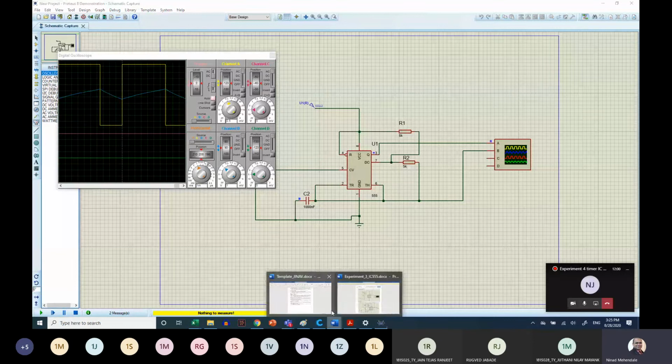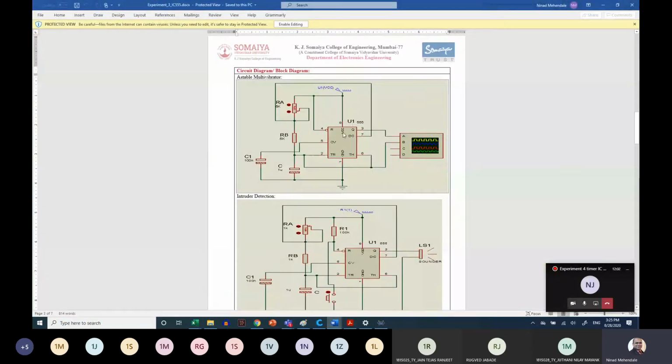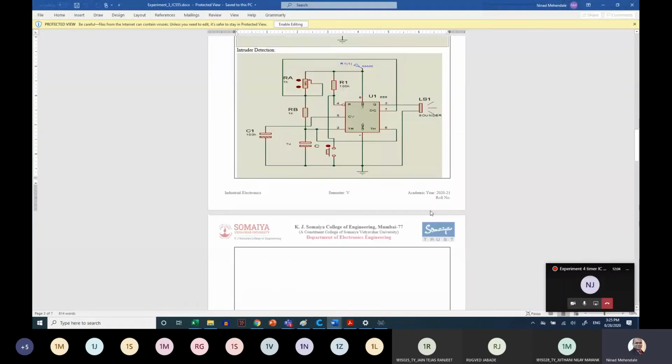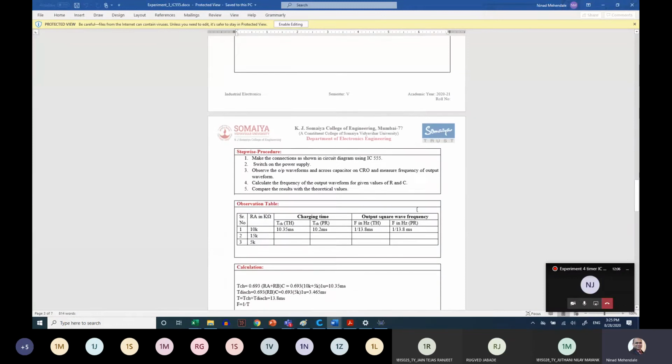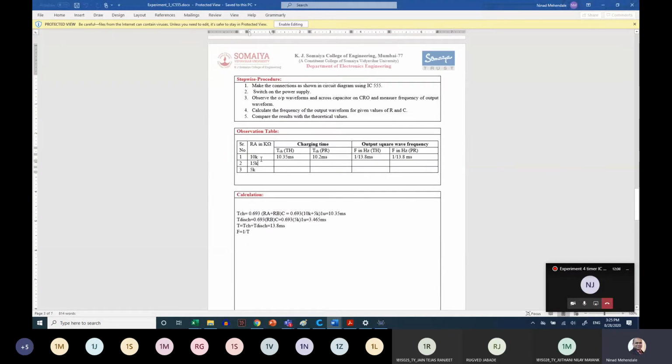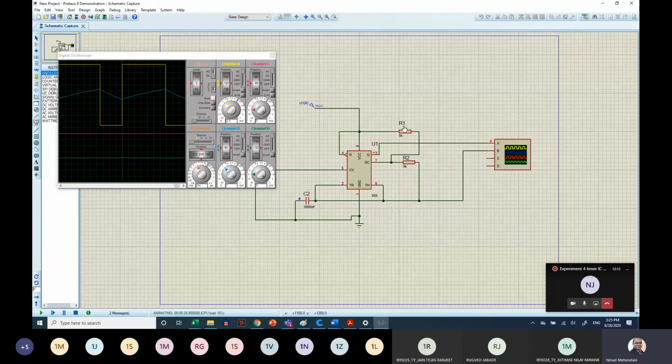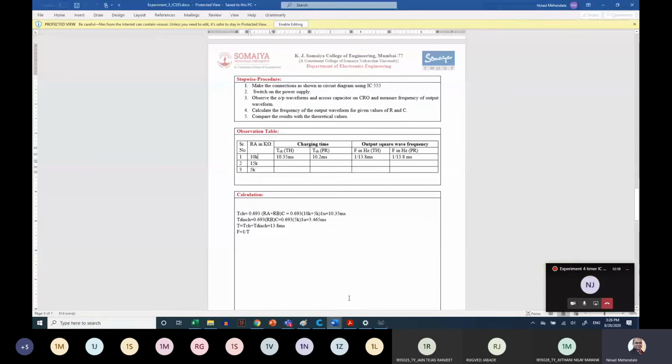Now what readings we have to take for this particular part A, which is the astable multivibrator. You have to set your RA value, which is the resistor on top. It is initially 5K. Then you have to change it to 10K and 15K, and then measure the T charge, that is the time domain.